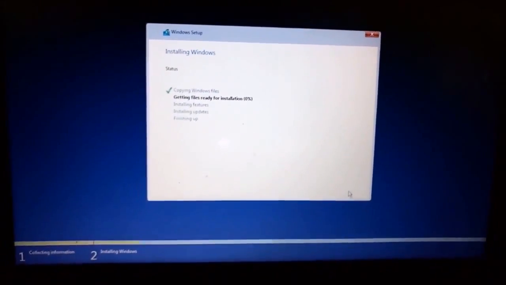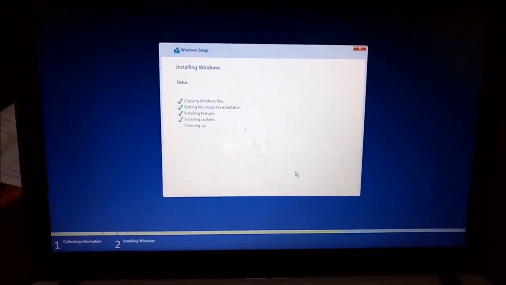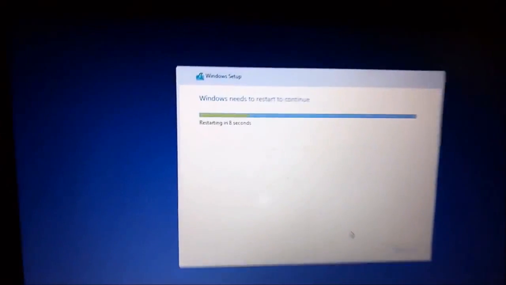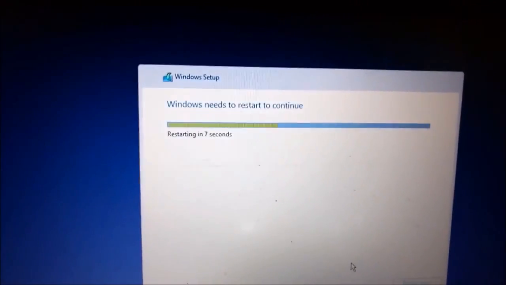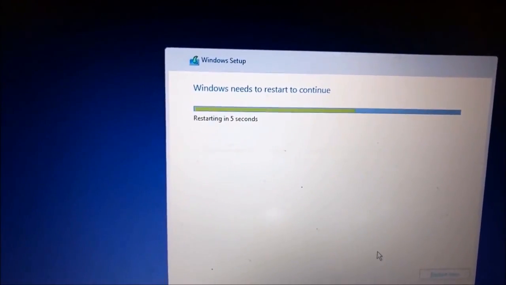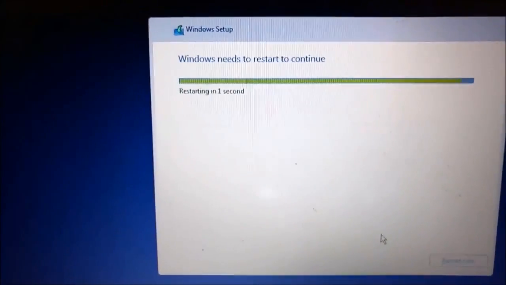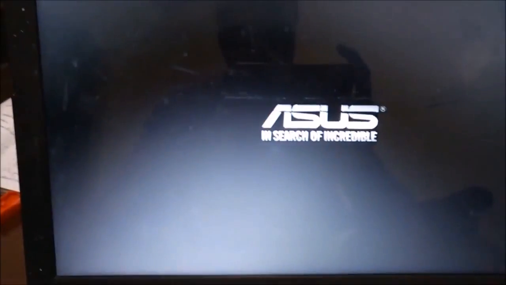This might take some time, so I will pause the video and come back when it is done. That took a while, but we are here. This is the next screen. Windows needs to restart to continue. Now your computer may restart several times before this process ends. It will go off and on and off and on a couple of times.